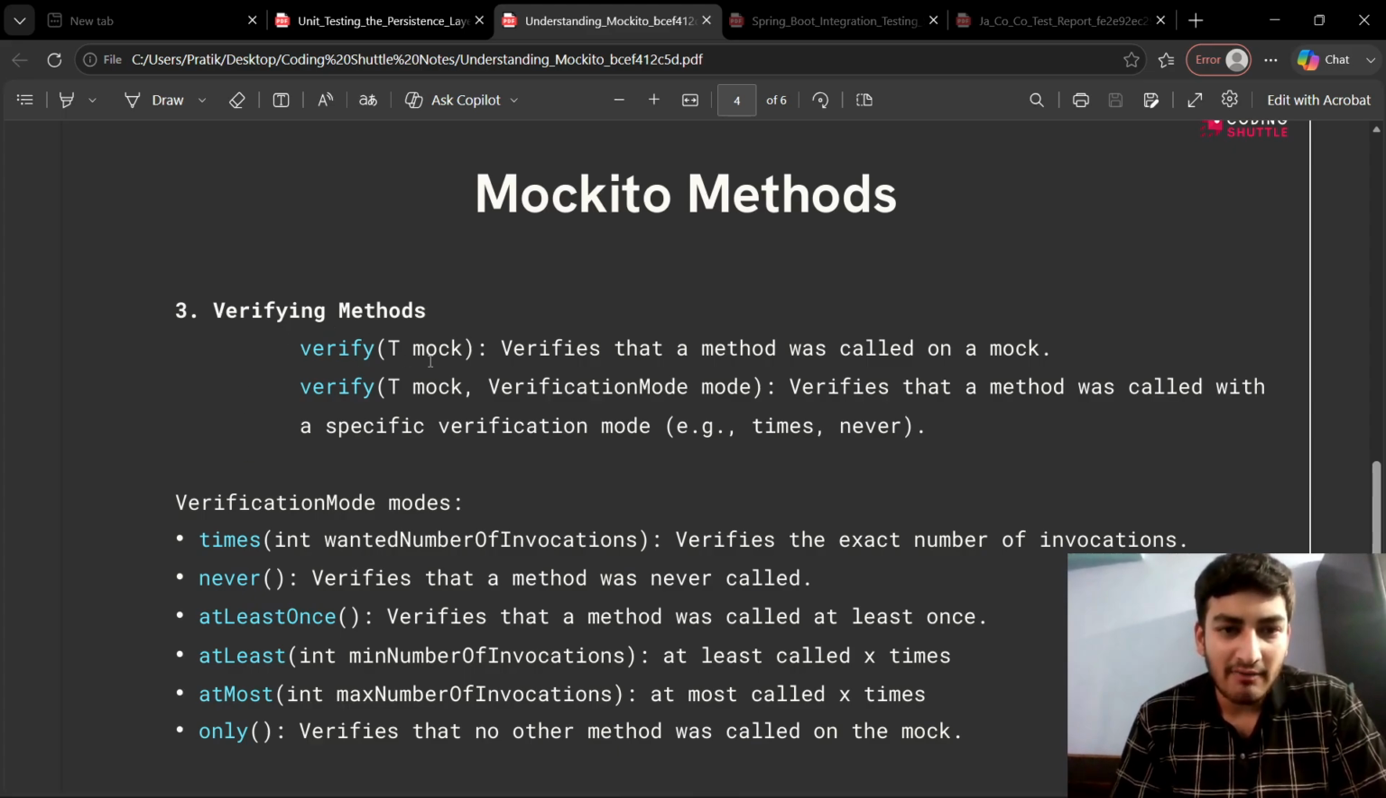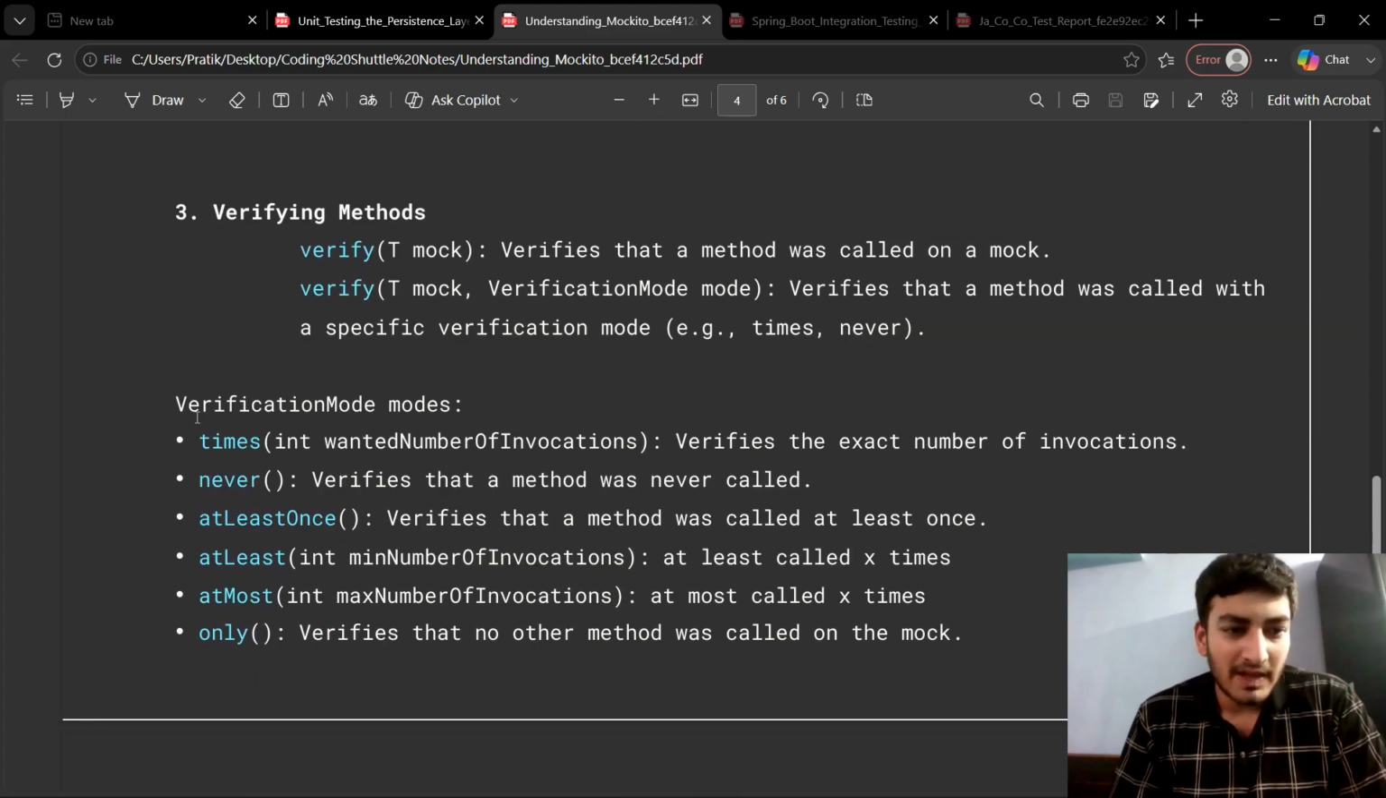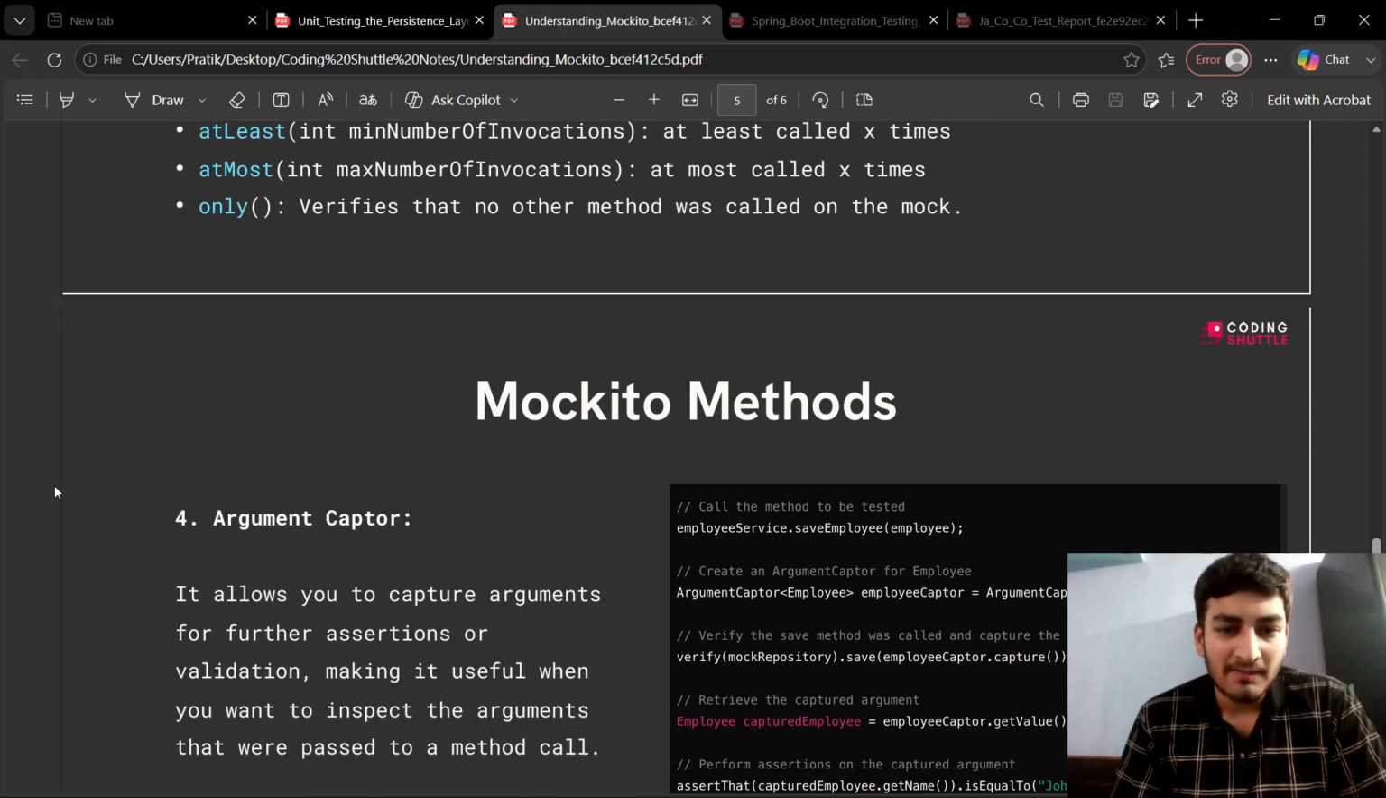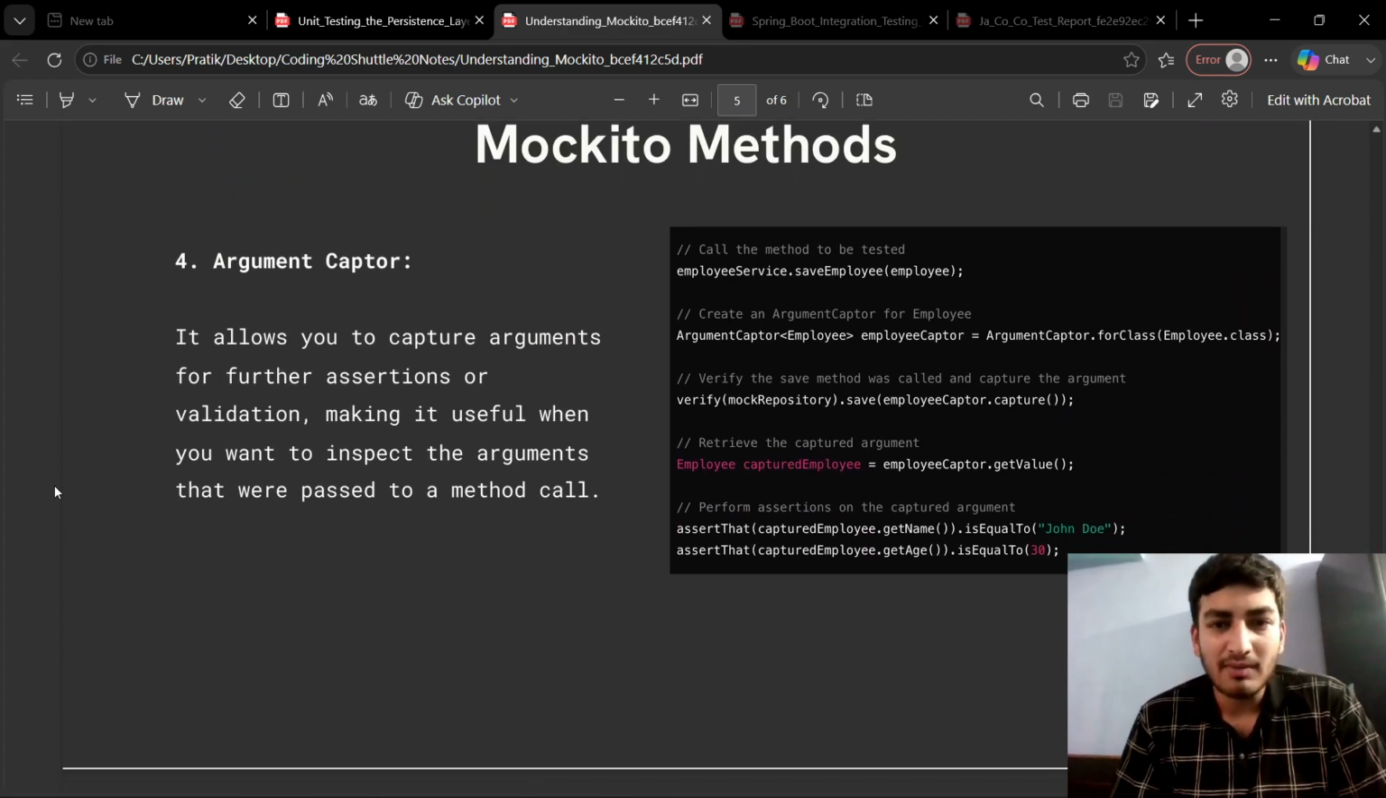We actually have many verification modes: how many times it was called, never, at least once, at most once, only. There are various methods, and also the ArgumentCaptor when we pass arguments.